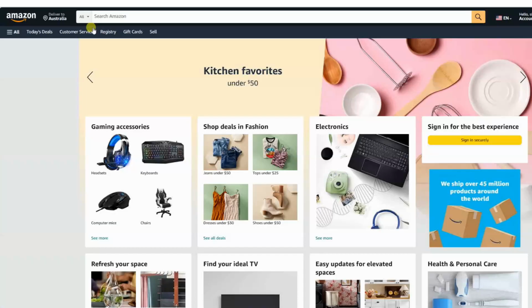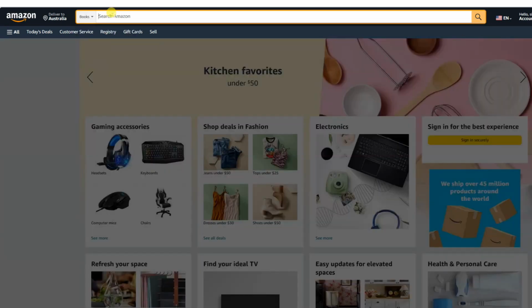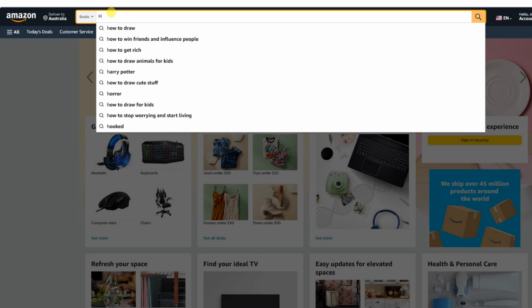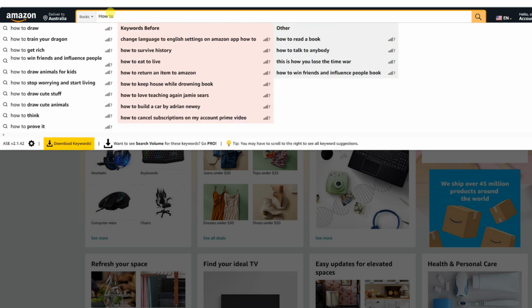Let's have a look at Amazon to get some ideas as to what type of how-to book you can write. Try and find an idea or topic that you know something about, or a topic you have an interest in and you want to learn more by doing research. You can then create a book with what you've learned. I'm using the Amazon Suggestion Expander plugin, which will show you more results. I will put the link to this plugin down below in the description.